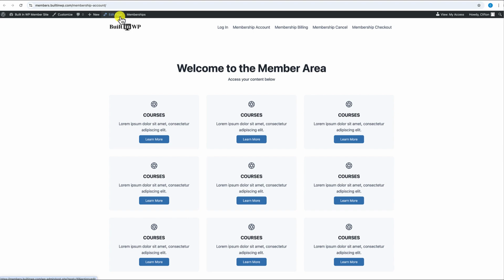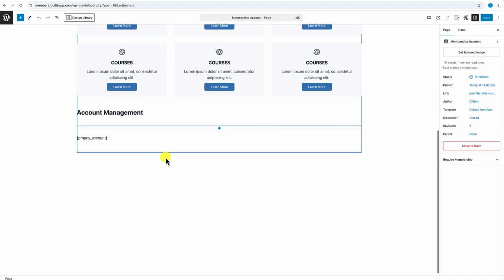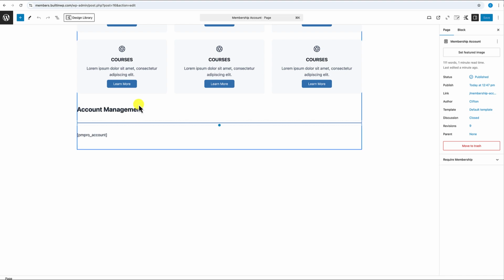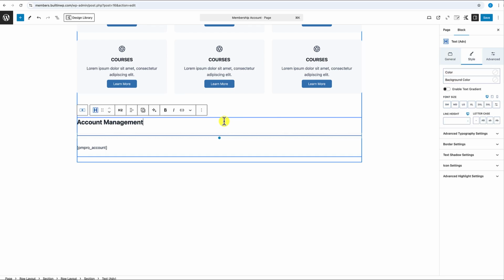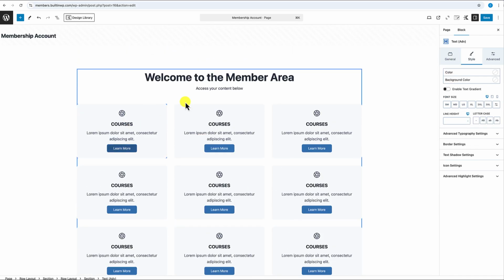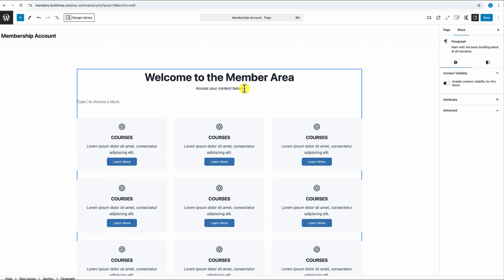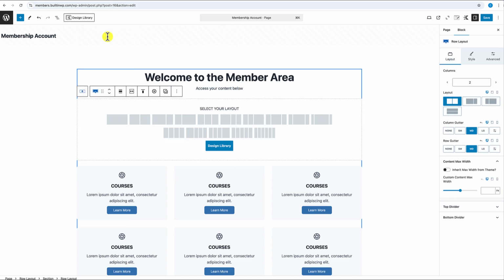All right, so let's go back to edit page and scroll down. I do want to add a little bit of spacing here, so just create some good space here. And then what I'm going to do is I'm going to scroll to the top, and then right after the access your content below text, I'm going to place my cursor, hit the enter key. That's going to give me a new block line. I'm going to do a /, and I'm looking for a row layout. So type the word row. We're going to select the row layout from Kadence.